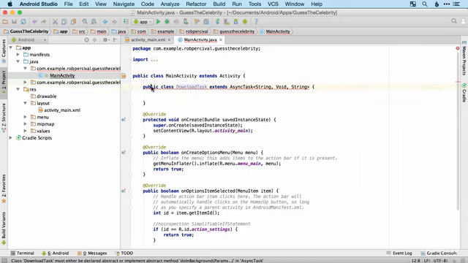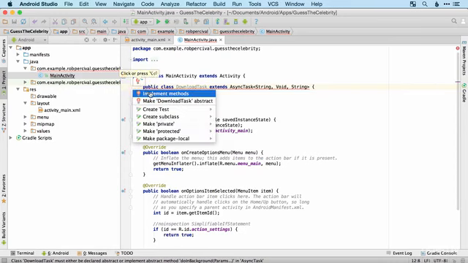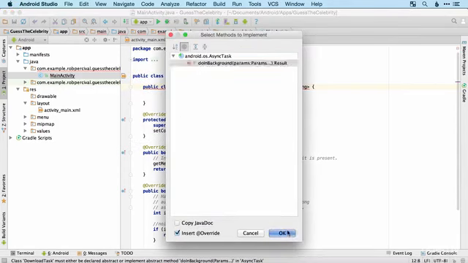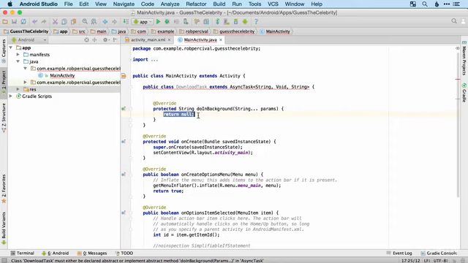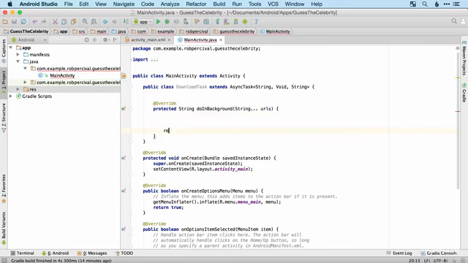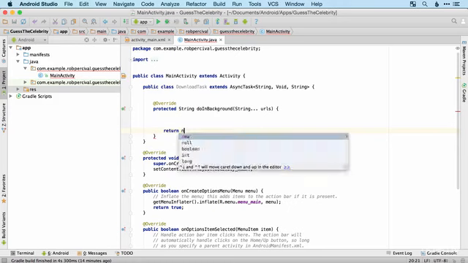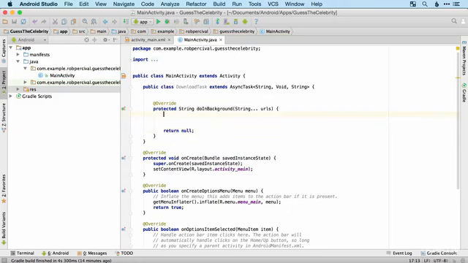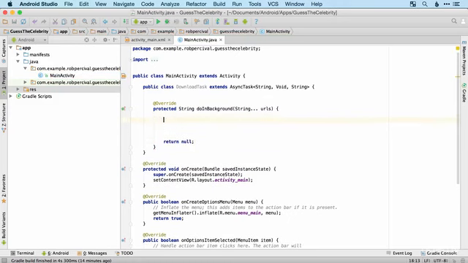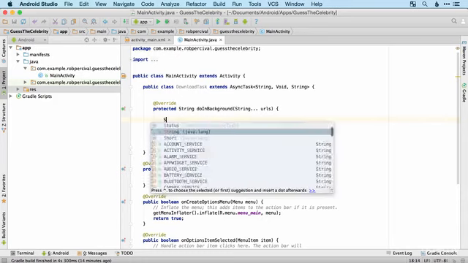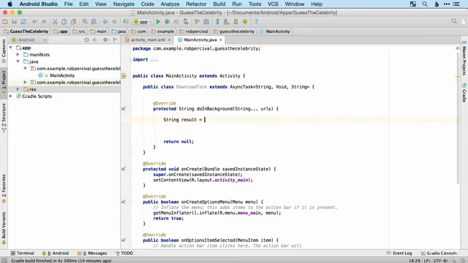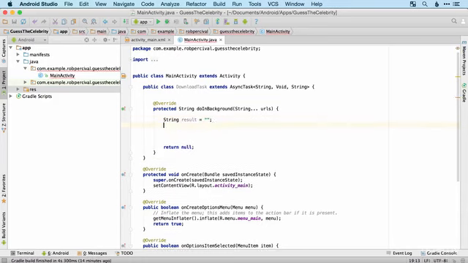Then we're going to get Android Studio to implement the doInBackground method for us. There it is. Let's change the string to URLs, get rid of the return null. In fact, we may just keep that just in case we need it. Okay, and then as before, we'll create our result string, which is initially empty.